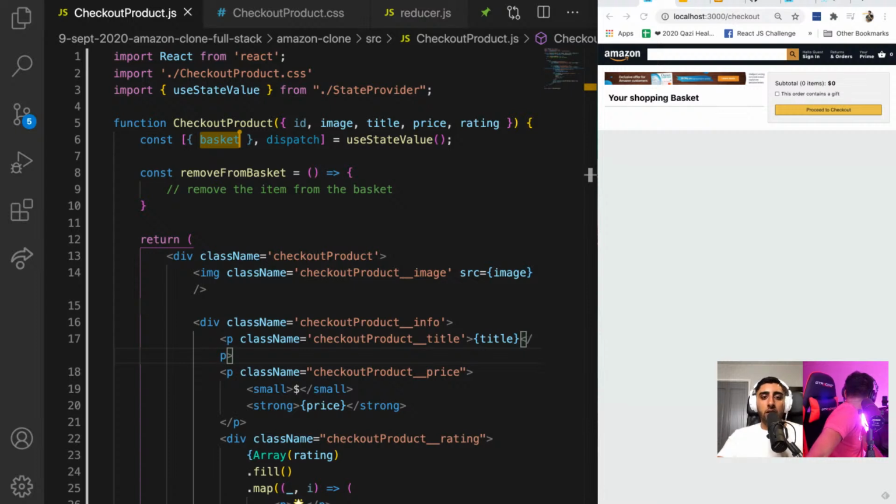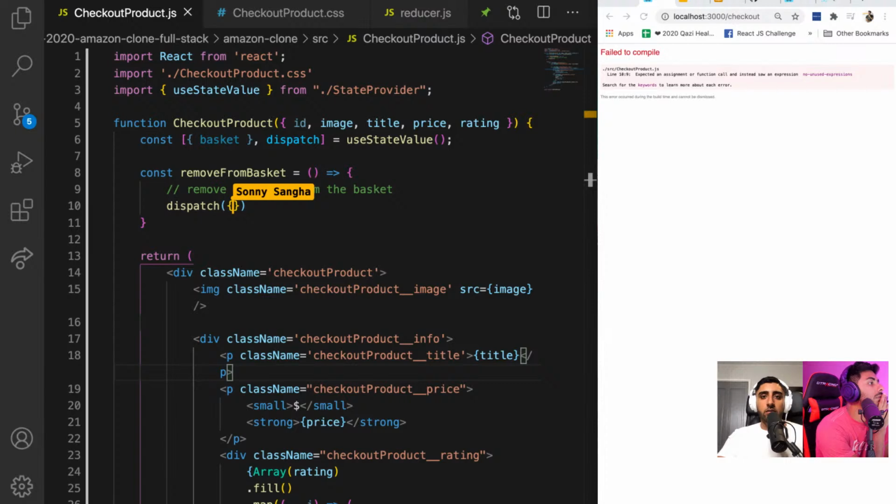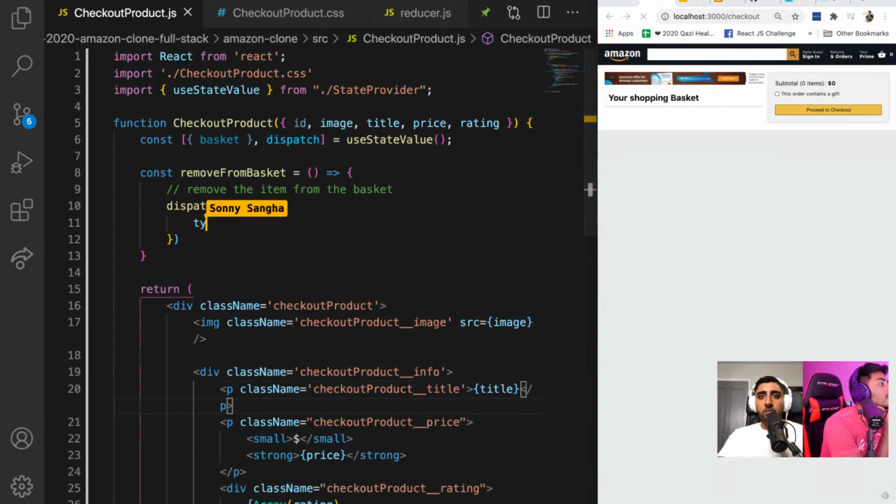And what we're going to do here is go ahead and say dispatch. Right, so we're going to dispatch an action, and the type of the action.